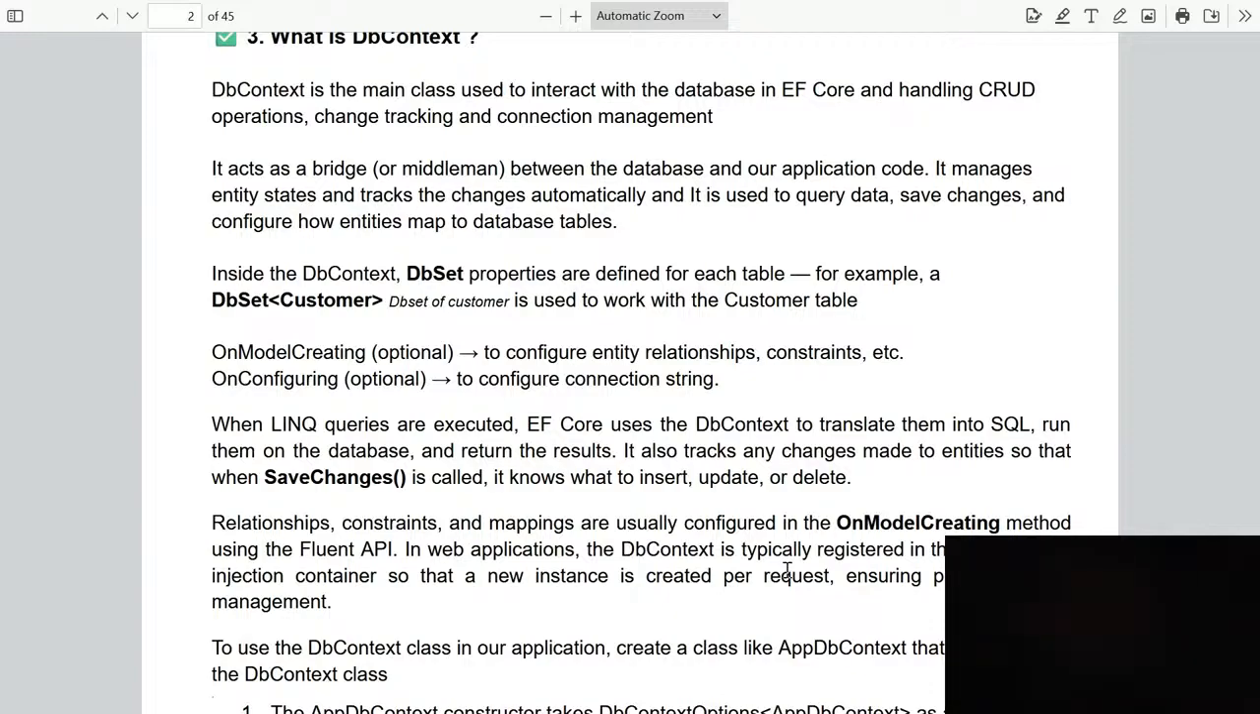We also have the OnConfiguring as well as the OnModelCreating methods. OnModelCreating is used to configure entity relationships and constraints, etc. And OnConfiguring is used to configure the connection string.